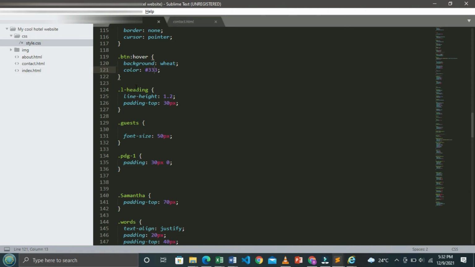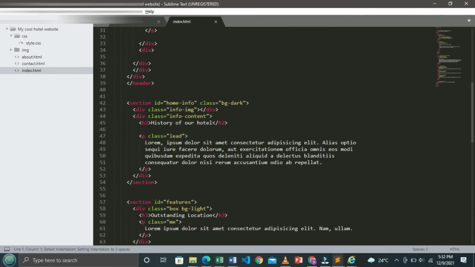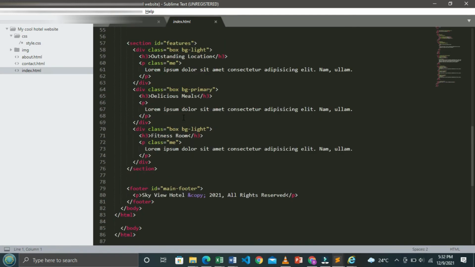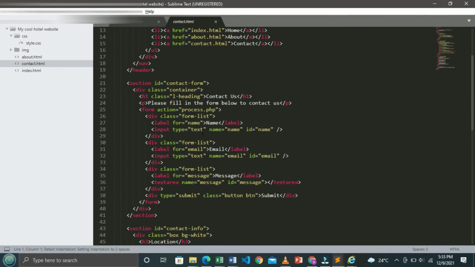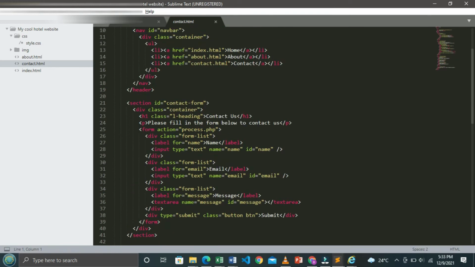Now just know that you need to know how to use these things, okay, such that you come up with an outstanding simple website, okay, a static simple website that is good looking. Now I'm trying to look for L heading. Yes, here it is. We have it in the contact HTML file, where we have "please fill in the form below to contact us." Then I said line height, okay, that's the height of the text.